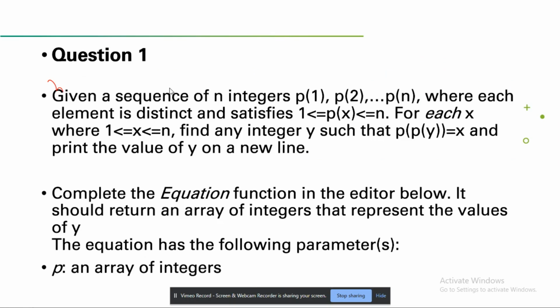This is the question. Given a sequence of n integers p1, p2, p3, up to pn, that is n elements, where each element is distinct and satisfies the condition that each element must be between the values 1 to n. The value of each element must be between 1 and n.